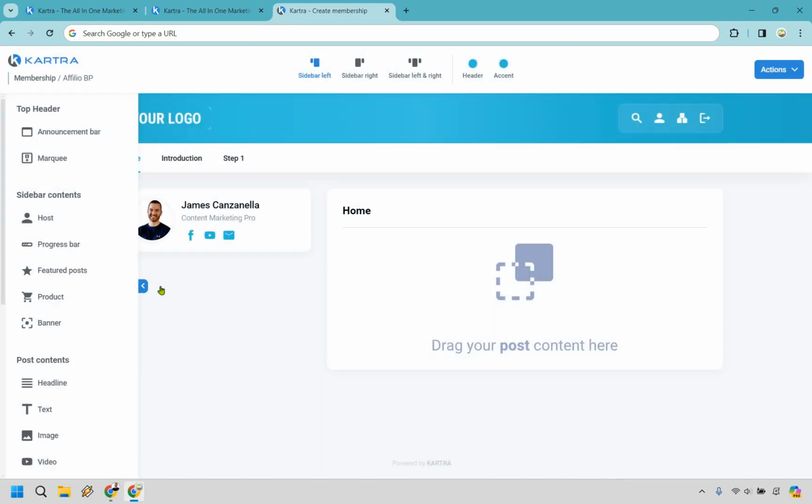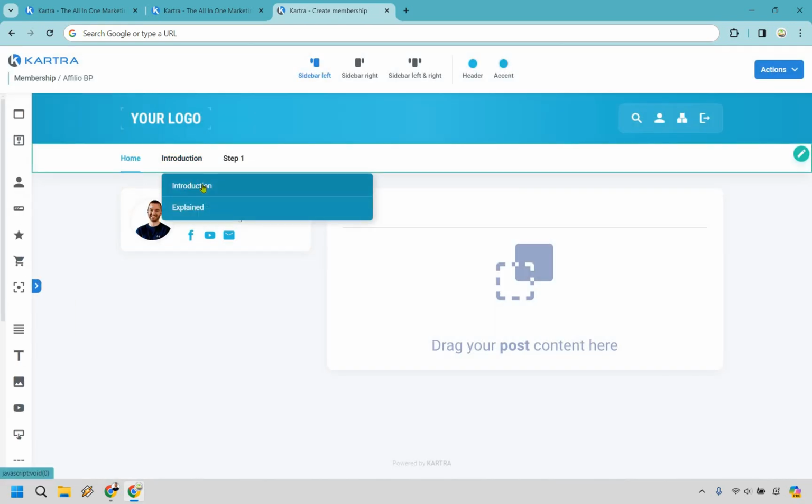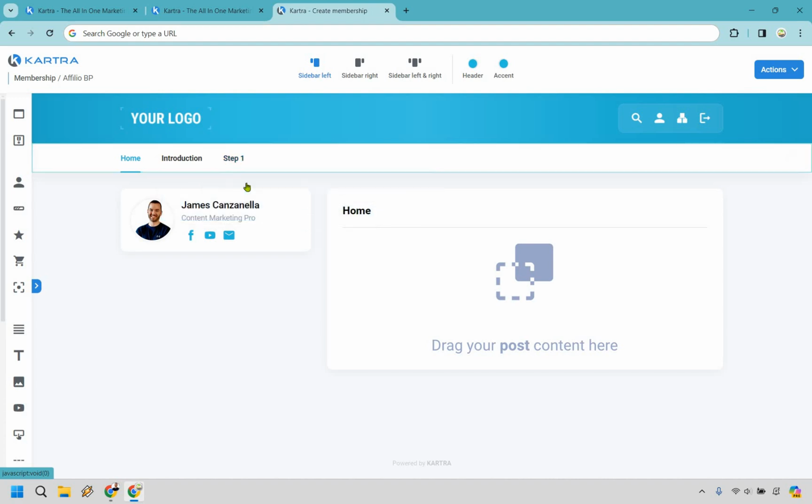Let's click on save. Now, if we move this over, as you can see, when we hover over this, we have our introduction. This would be for the introduction section. This would be for the explainer. Under step one, we have how to get started. And obviously, we would add more and just continue on that way.